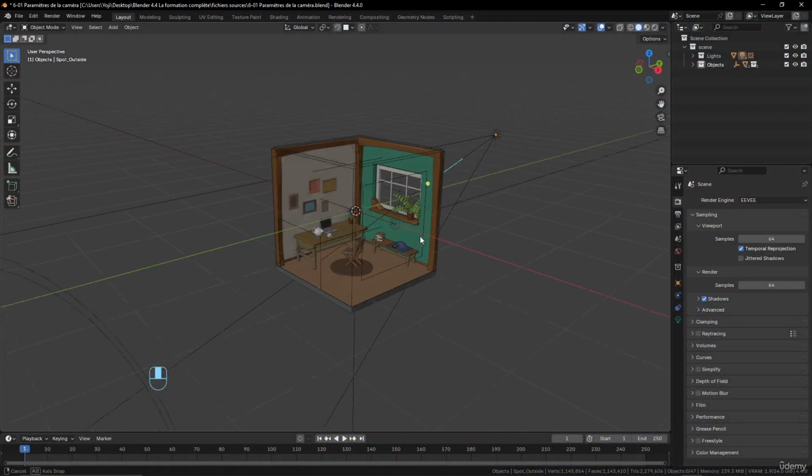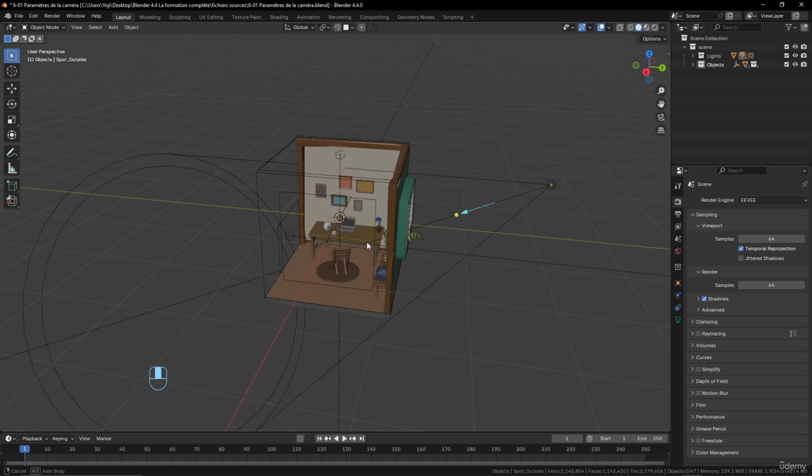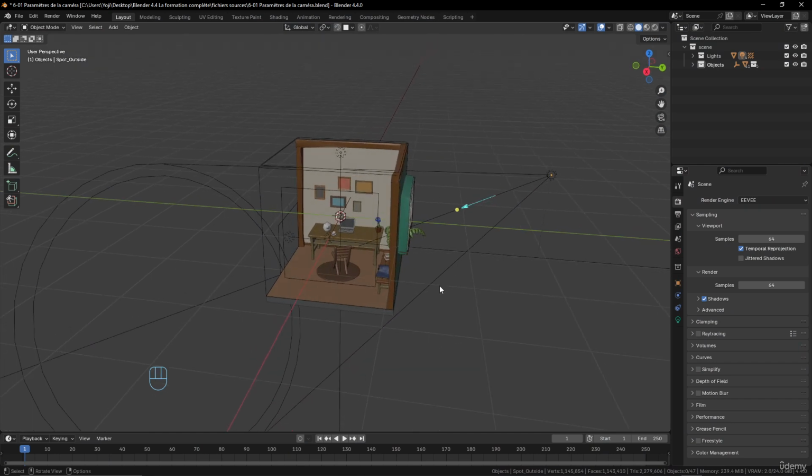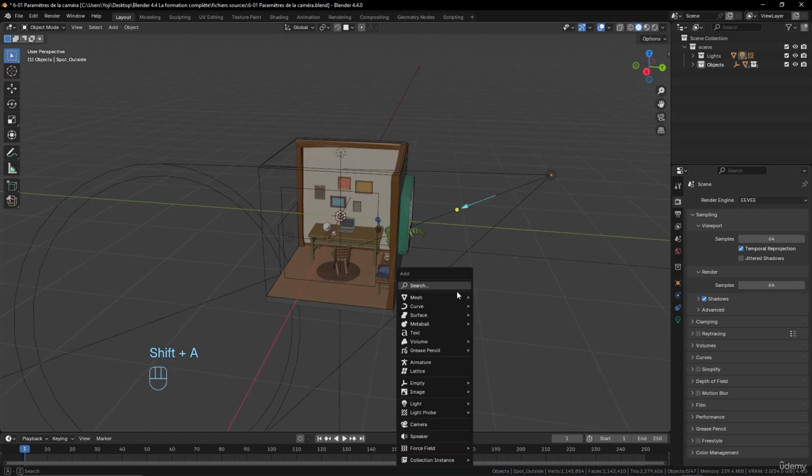In this video, we'll have a look at the camera settings. So the camera is an object that you can add here from the Add menu with Shift A. You can find here the camera, okay?